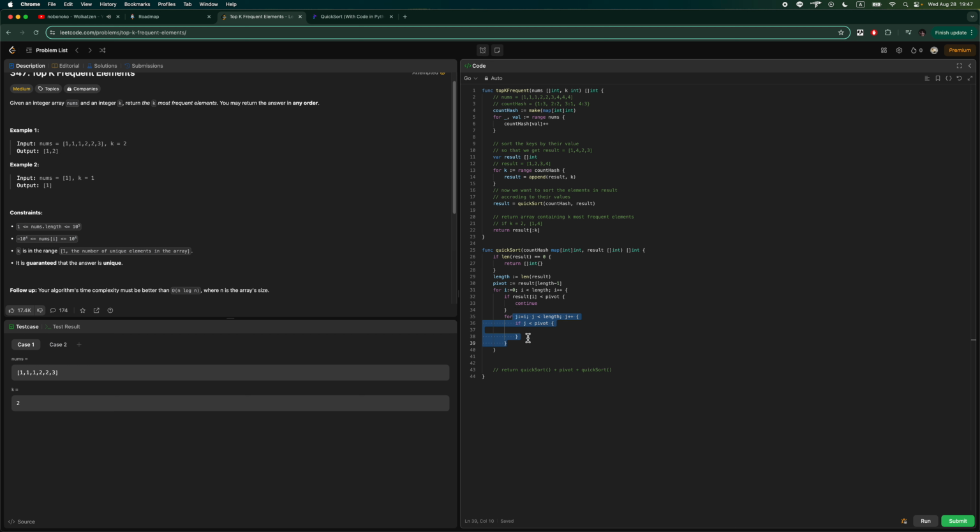Okay, else. Then we're gonna result I, result J is gonna equal result J, result I. That's what's gonna happen. But if this is not met, I wonder what. No, because we know everything's gonna be unique, right? It's not gonna equal anything.